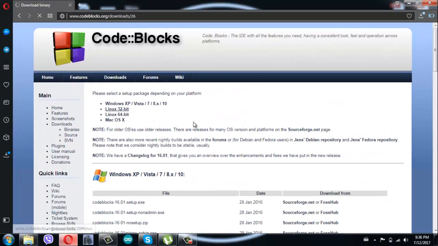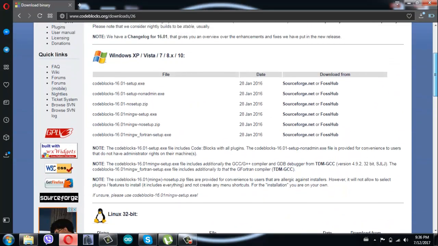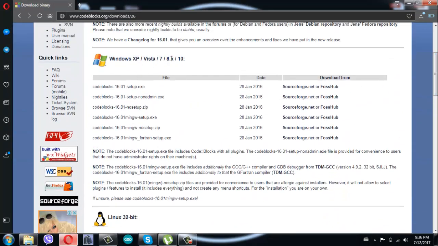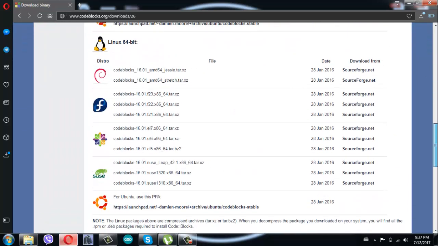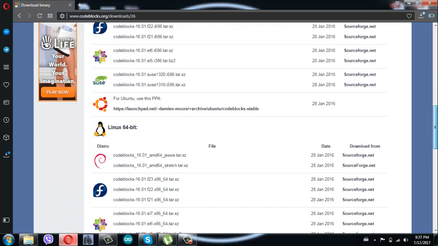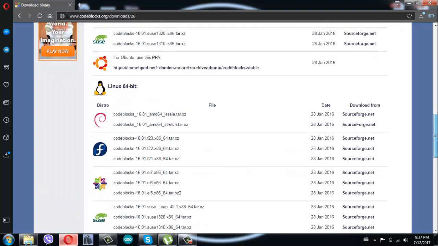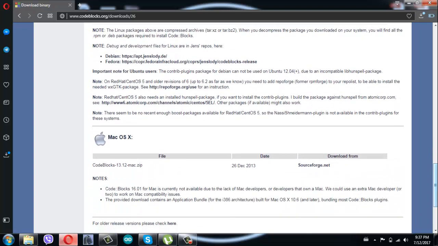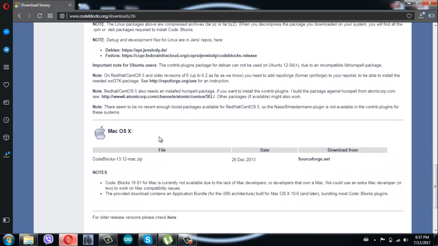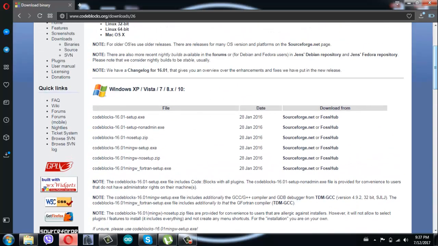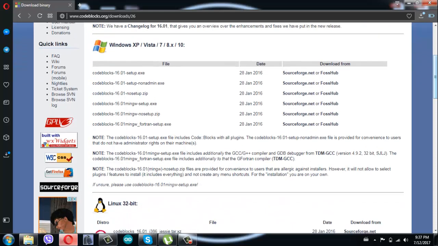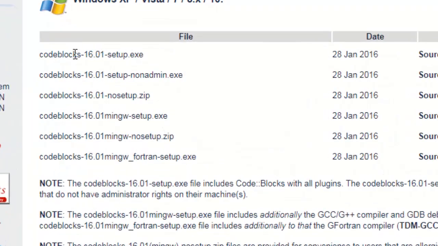There is a bunch of choices here for Windows XP, Vista, 7, 8 and 10, and also for Linux, like 32-bit and 64-bit, and also there is a Mac OS X version. I am running Windows 7, so I have to install these right here. Now we get a little bit confused.